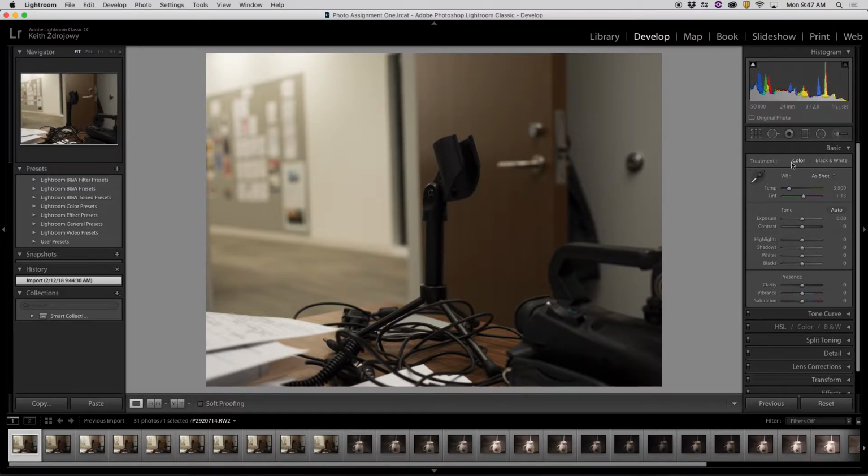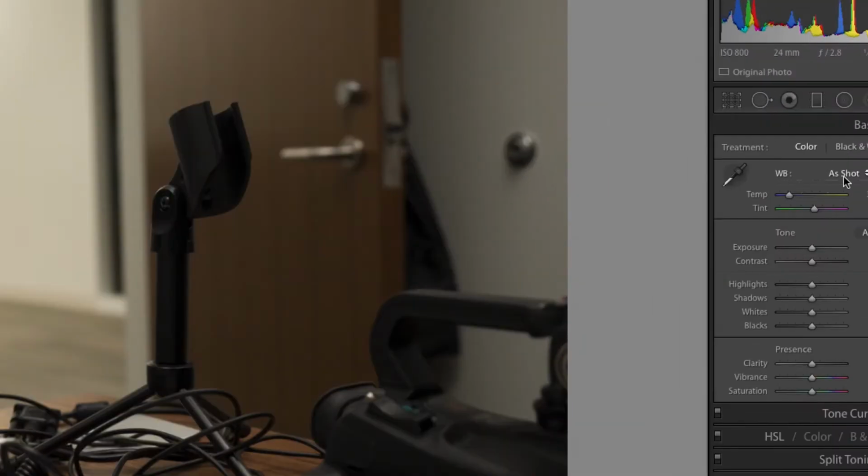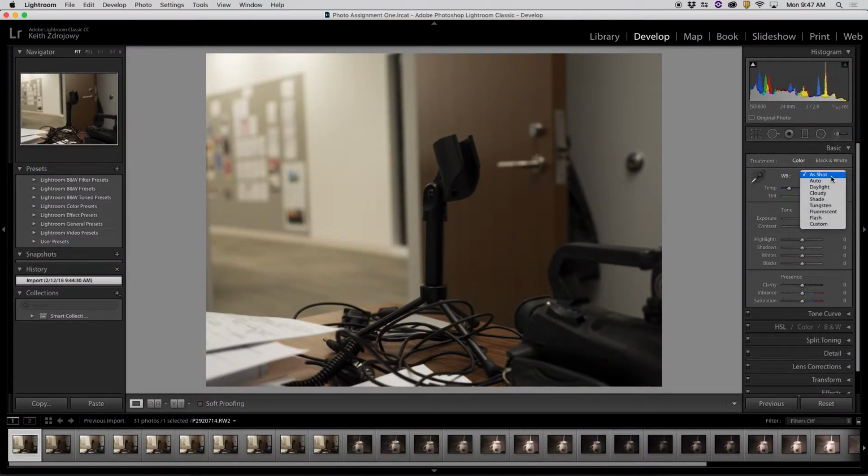So this is where this program excels, is on the right side here, you have all these different tools. And say your white balance was off. Right now white balance, this WB, is as shot. I can click that drop down, I can change it to auto, daylight, cloudy, shady, tungsten, fluorescent, flash, custom. Say it's daylight, you can see the color changes on my photo. Or I could say it was taken with a flash under fluorescent lights. Put it back to auto.